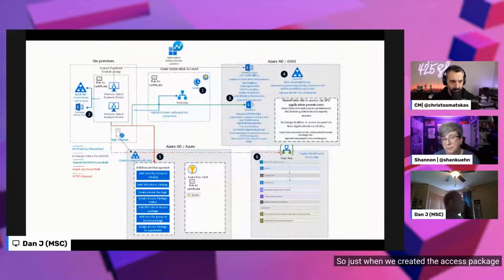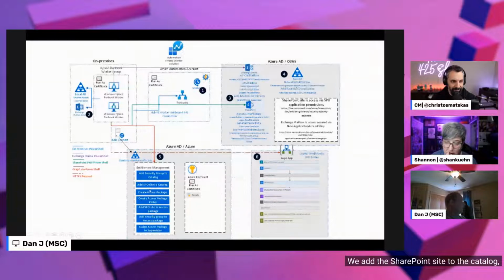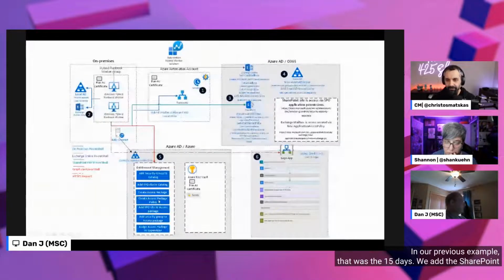So just like we created the access package for external sharing, our runbook then adds a security group to the catalog. We add the SharePoint site to the catalog. We create the access package. We create the policy. In our previous example, that was the 15 days.